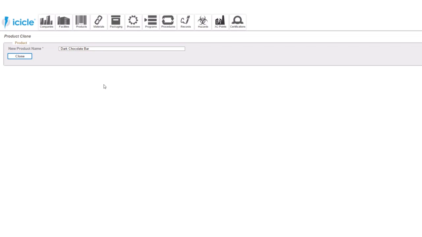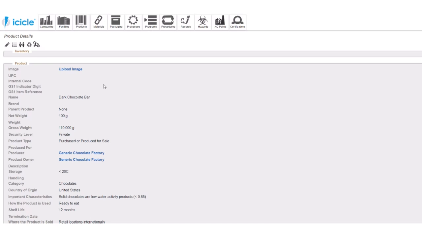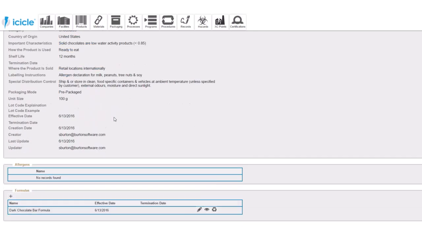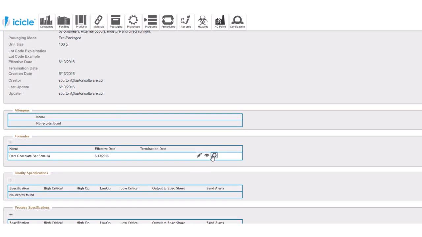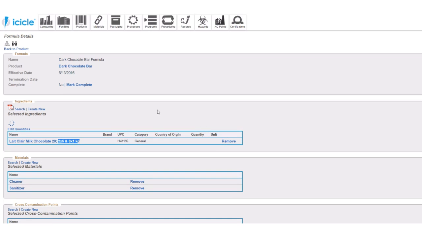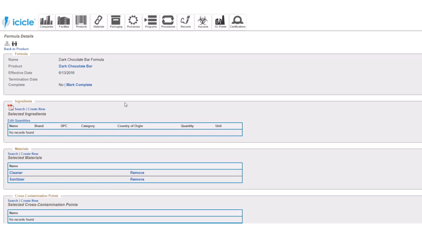We click clone, and everything related to the milk chocolate bar is now included in this dark chocolate bar. The only thing we really need to do is go to the formula and remove this chocolate. I'm going to copy a little bit of the text first. I'm removing that because we don't put milk chocolate in our dark chocolate bar.